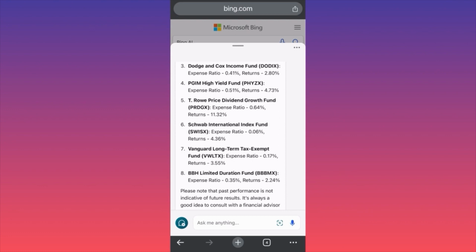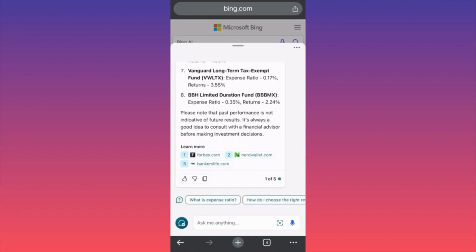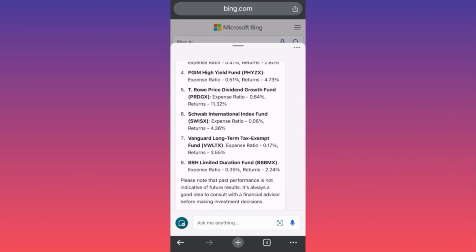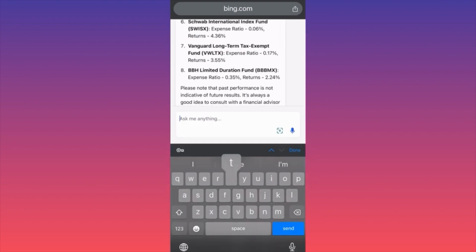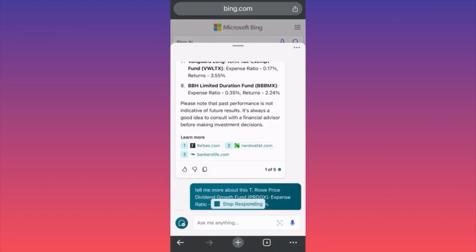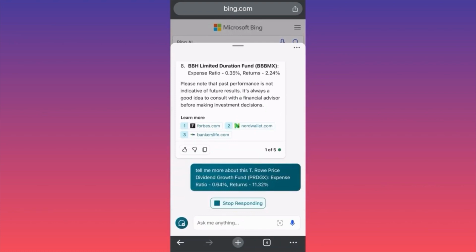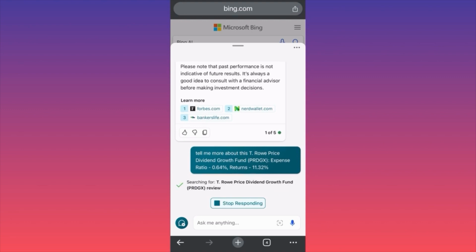But as you can see over here, they are focusing on the dividend growth fund, and I'm a little more interested in it. What is this? So if we hold our finger and copy this one and paste it again, and ask it to tell me more about this. And here we're going to paste it. Because there is a dividend in the name, I presume there's a portfolio of dividend securities.